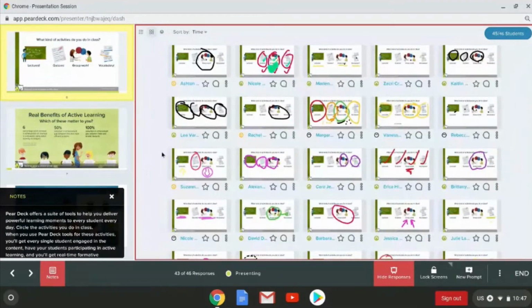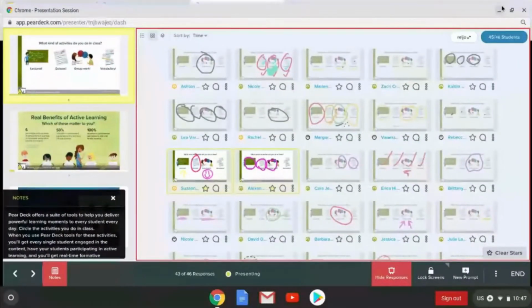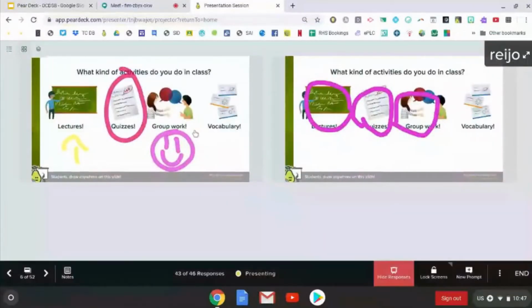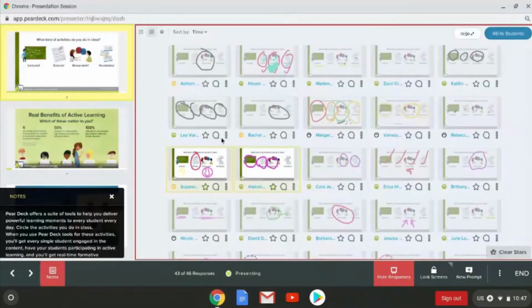So there we go. Now you can see that names are attached to responses on the teacher dashboard end of things. I can actually star, let's say, two different responses. And now you can see in the student presentation what's being projected to the students. Only those two responses that I selected are now shown up on the screen. So you can pick and choose which ones to display. You can hide certain responses if they're inappropriate.